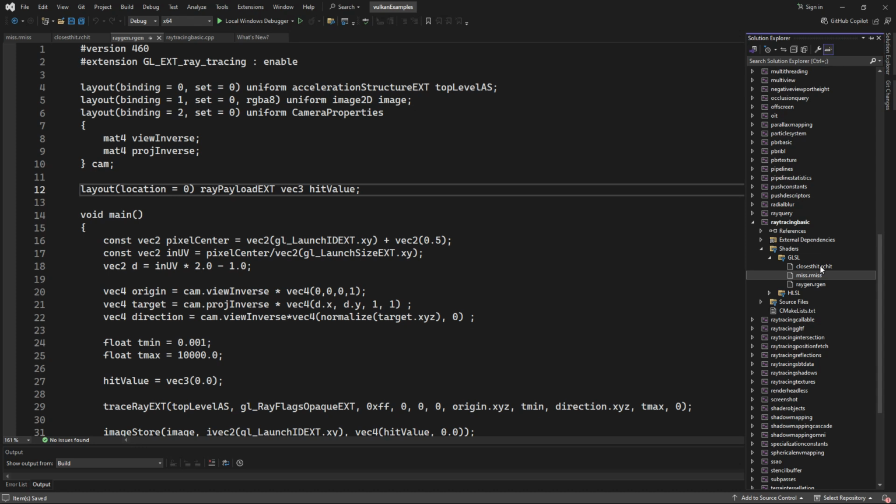This is what happens when you hit. This is what happens when you miss. The miss is super simple. It just assigns a default value. So just to reiterate, we have our hit value. A hit value is a variable associated with a ray payload. When we shoot out a ray, we have a payload associated with it, and anything that happens with that ray is recorded in the hit value variable.